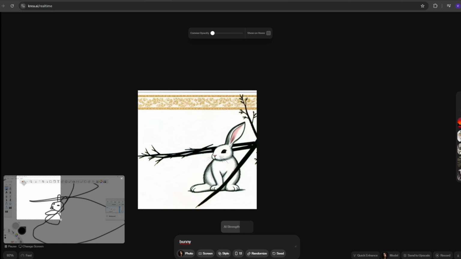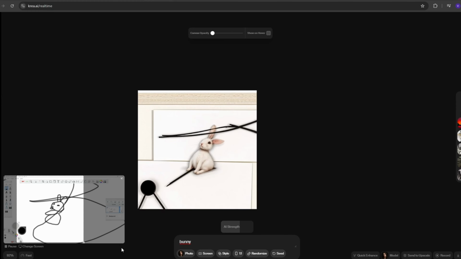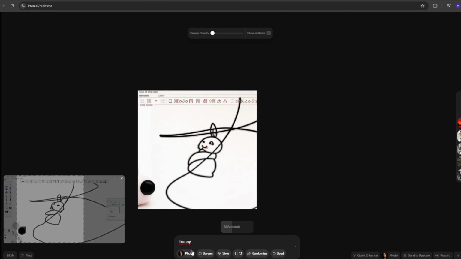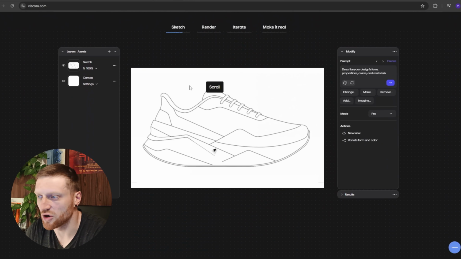Adjust the prompt. You have a lot of variables that you can play with in order to get to the outcome that you're looking for. The next tool is Vizcom.